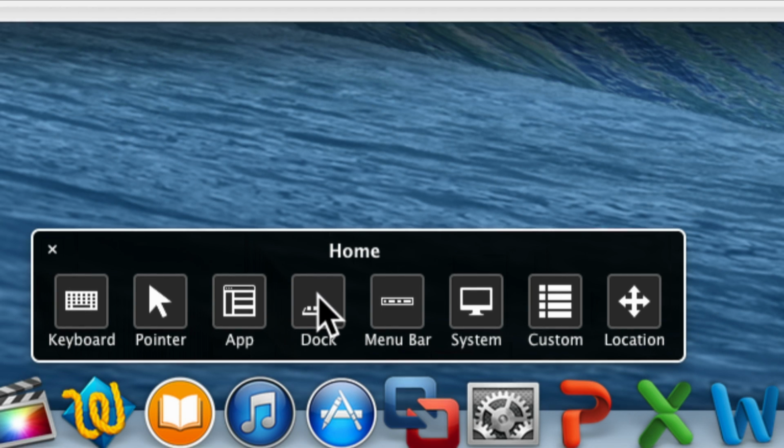The first item on this panel is keyboard. The second one is pointer. The third one is app. The fourth one is dock. The fifth one is menu bar. The sixth one is system. The seventh one is custom. And the last one is location.